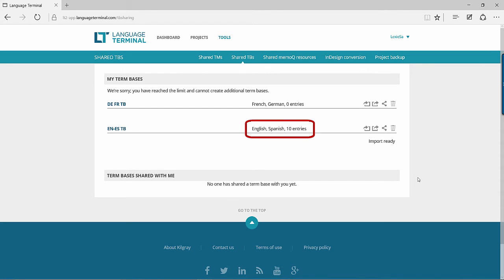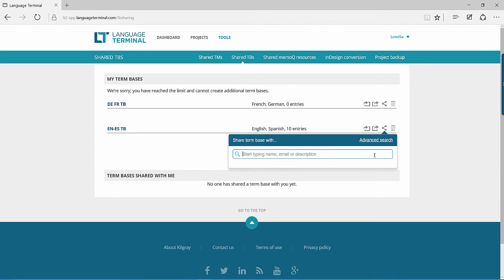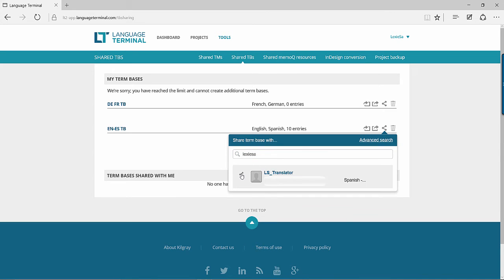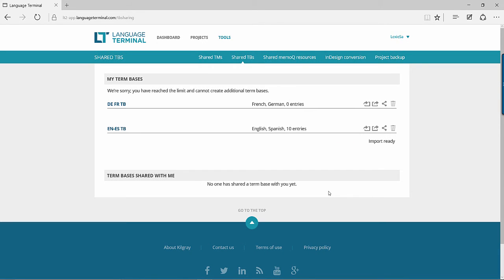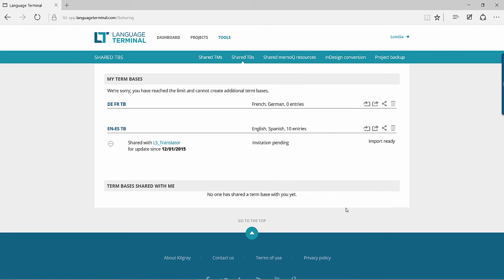To share your term base with another user, select the Share icon and begin typing their name, email, or description. You can then choose whether that user will have lookup or update rights. Once you have pressed Share, your colleague must then accept or reject your invitation. Until they do, Invitation Pending will be listed next to their name.